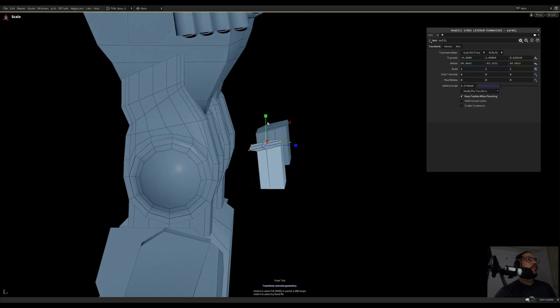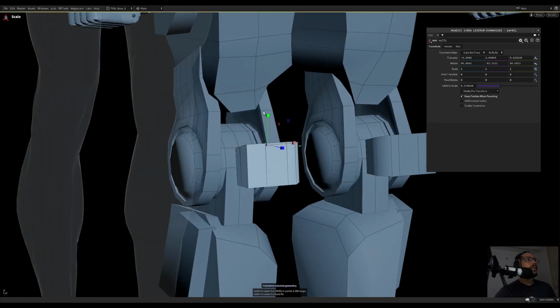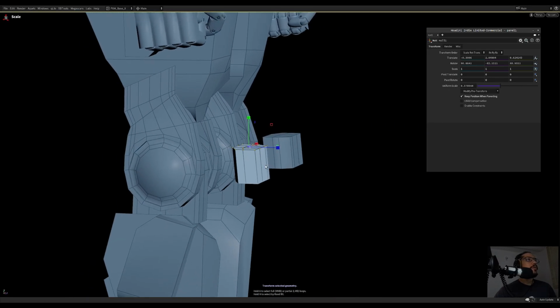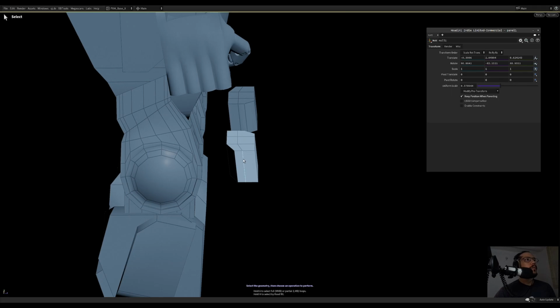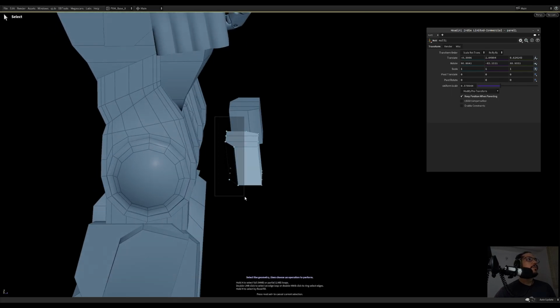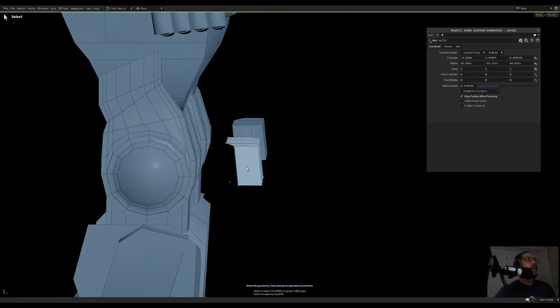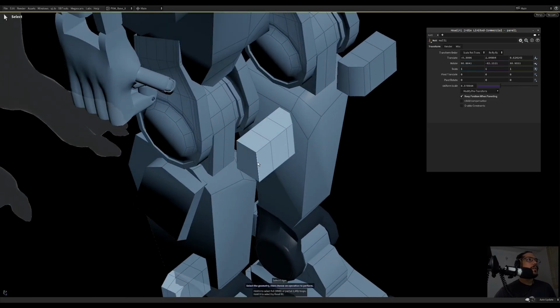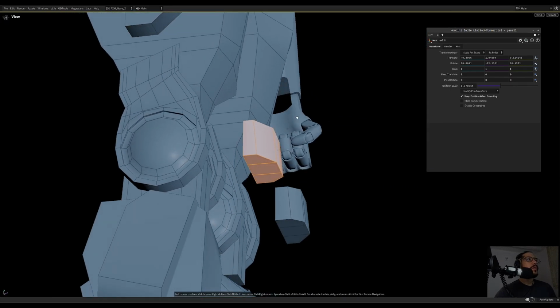I want to make like a cover for the knees, or the knee joint, I should say. So one thing that I really like to do, well, I got used to do it because obviously I didn't learn to model in Modeler. I used to model in Modo.